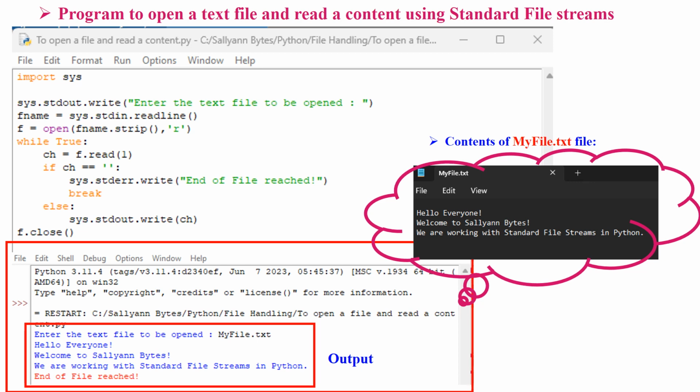In line 7, if ch equal to empty string. This line checks if the value of ch is an empty string. If it is, it means that the end of the file has been reached, and there are no more characters to read. In line 8, sys.stderr.write("end of file reached"). If the end of the file is reached, this line uses the write method of the stderr stream to display the message end of file reached. The stderr stream is used for error messages. In line 9, break. This keyword breaks out of the loop when the end of the file is reached.